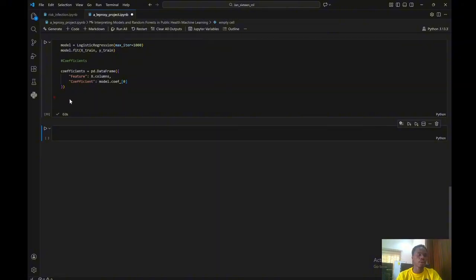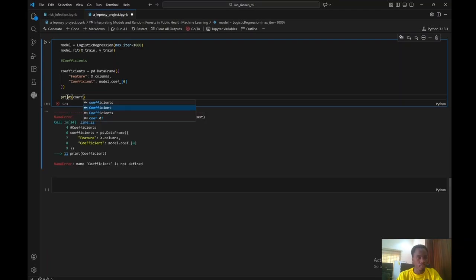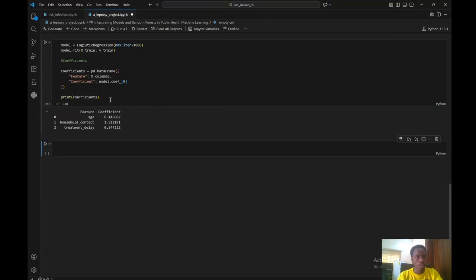So what we're going to do next is print our coefficient. And that's it. What it means here is that age increases the risk of leprosy infection by 0.14, which is only slightly increasing it. Compared to that, household contact is very significant in increasing it.